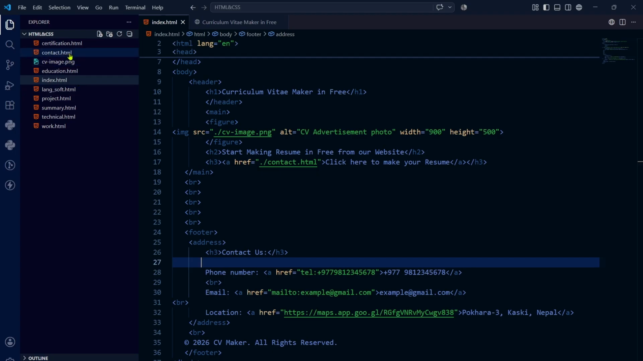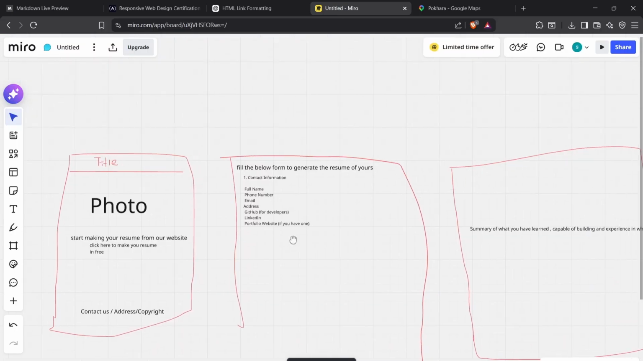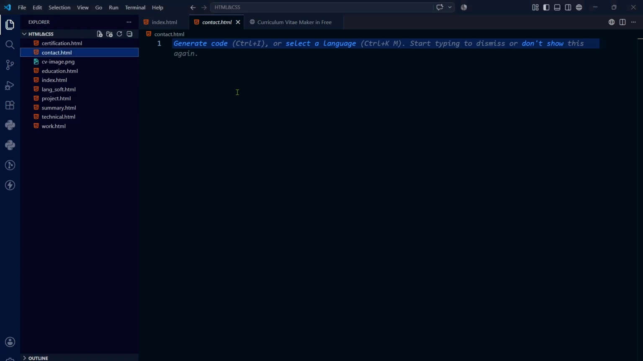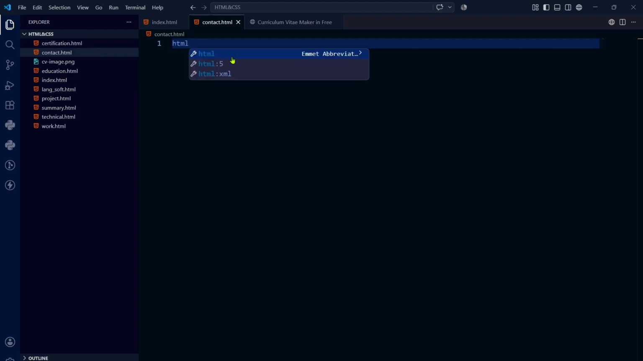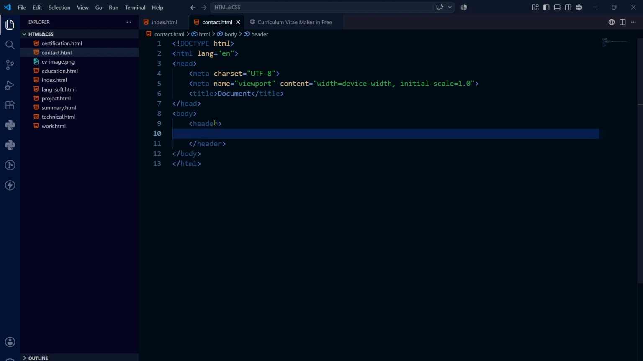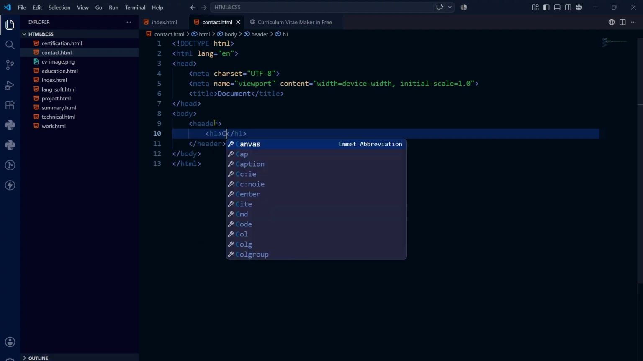Okay, now let's move to contact.html. Now in contact.html, what do we say? We will write here: fill the below form to generate your resume. Okay, first we will add the contact information. Now let's add the contact information. First we will write the HTML5 boilerplate. And let's move to the header. Delete the header and let's use h1.